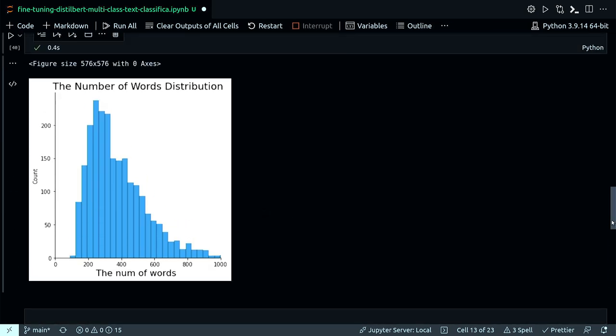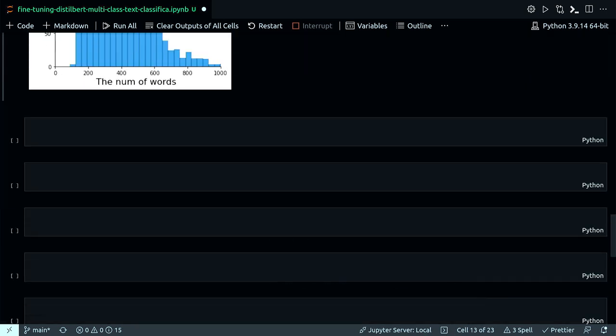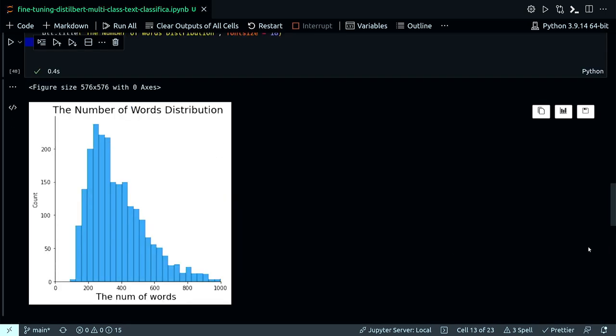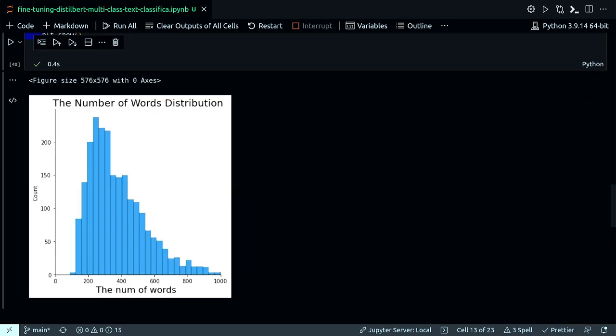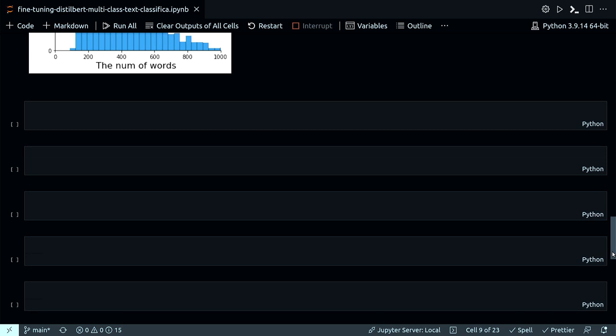Okay, so that's my dist plot, the distribution of the number of words, and below we see the number of words. We can see that most of the numbers of words in a particular text are concentrated from maybe 150 all the way up to maybe 500. Okay, so it's good news for our BERT modeling, because the max length of tokens acceptable by DistilBERT is 512.